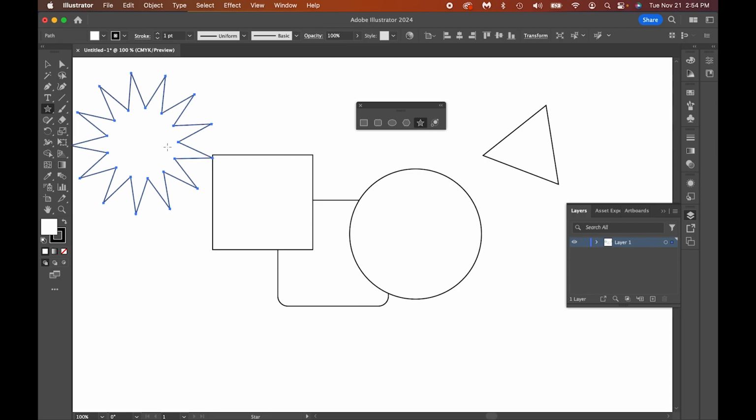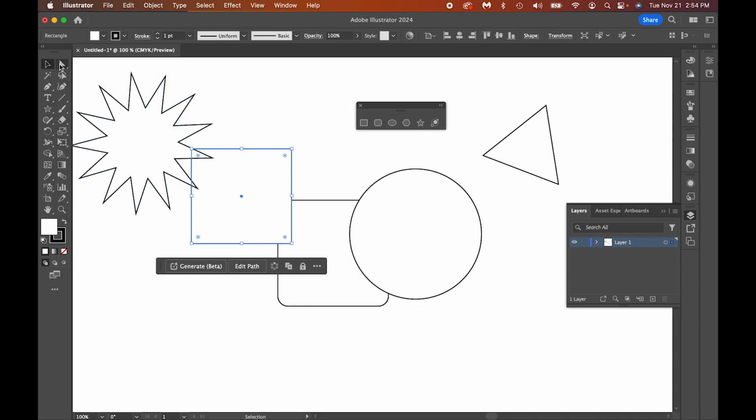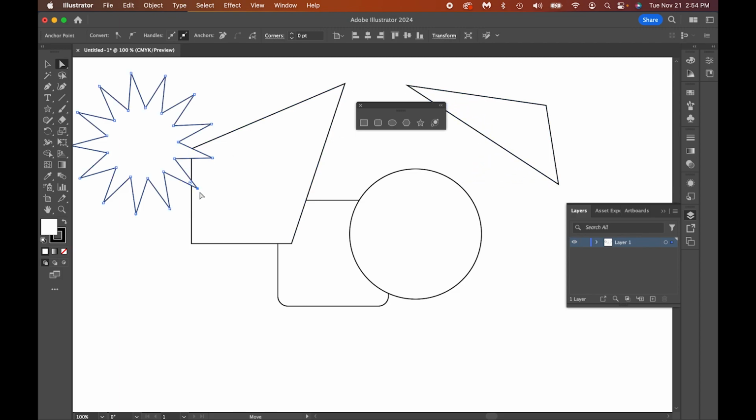Now, other things that I can do to modify these shapes. I can use the selection tool to select a shape to move it. I can use the direct selection tool to pick up individual points of a shape to edit it. That's kind of an interesting one. You can pick up individual points on a shape and edit them, move them, play around with them, experiment with where they go, things like that.